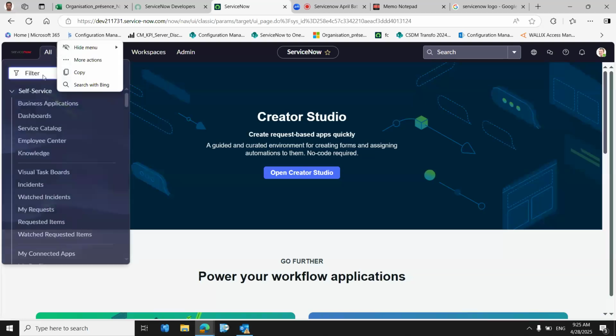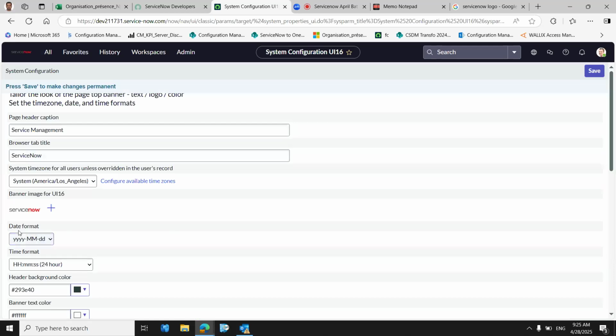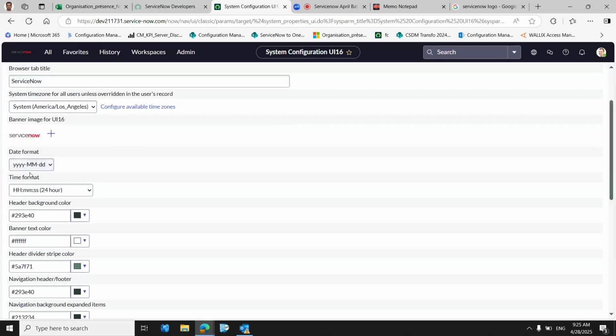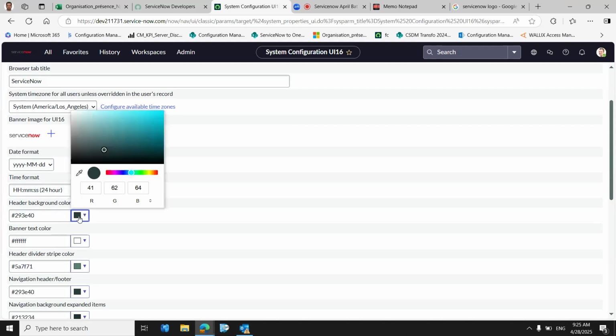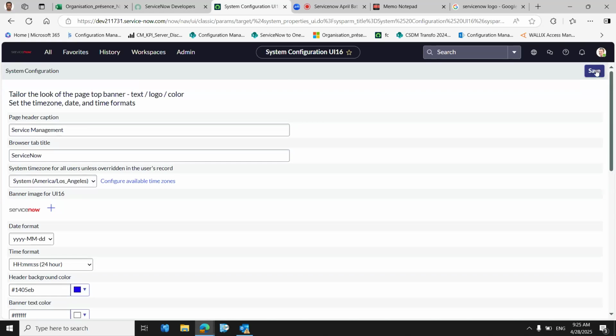Okay, so I will explain the others. Now we have to go to the Basic Configuration UI 16. Okay, so you can change the date format. Now we are in year, month, DD, and the time format 24 hours or anything, and the header background color. Now it is a background color, right? Now I want to change it to blue color. Okay, header background. This background color will get changed. Now you can click on the save.